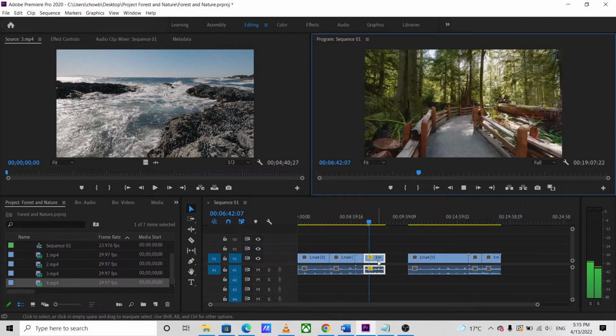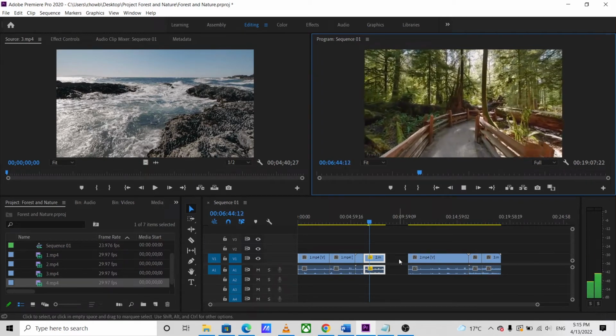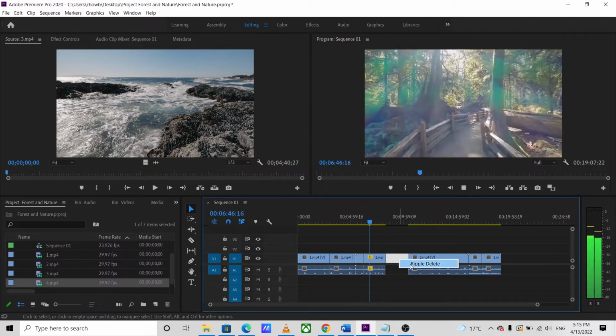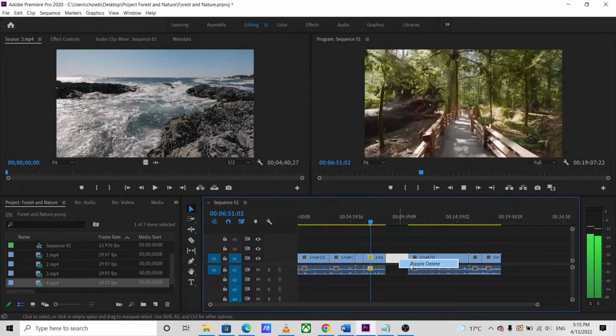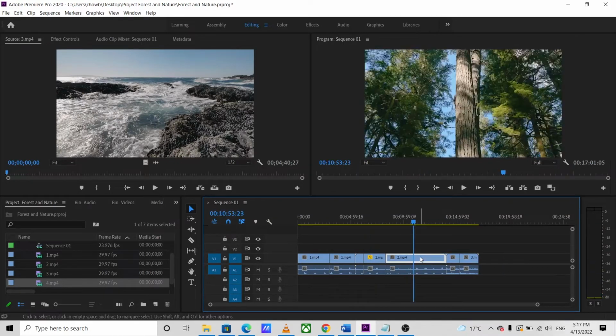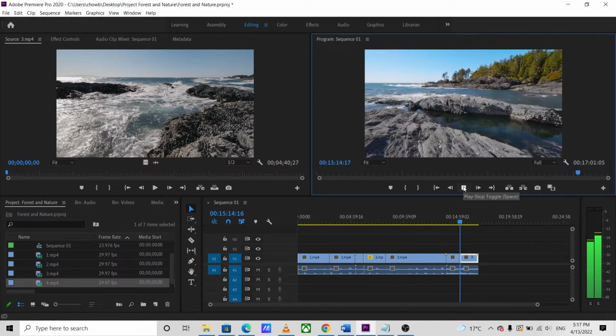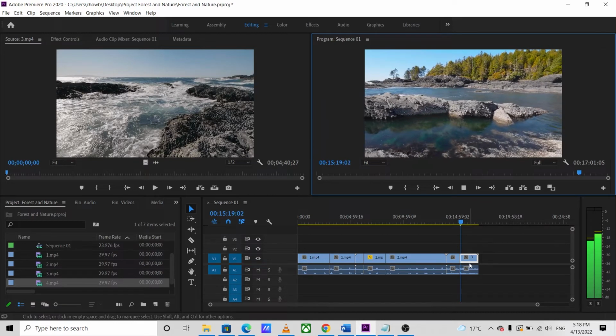I will now close the gap which is created because of shortening the clip by right clicking and then choosing the ripple delete option. And similarly, we can also slow down the speed of any clip you want.